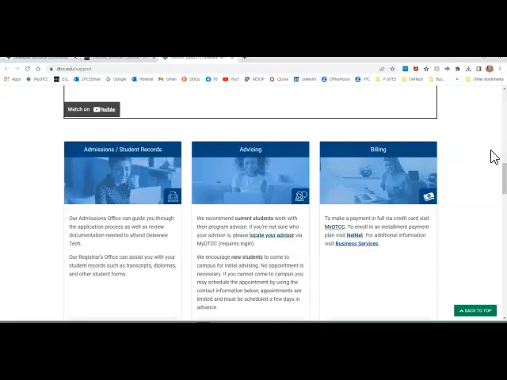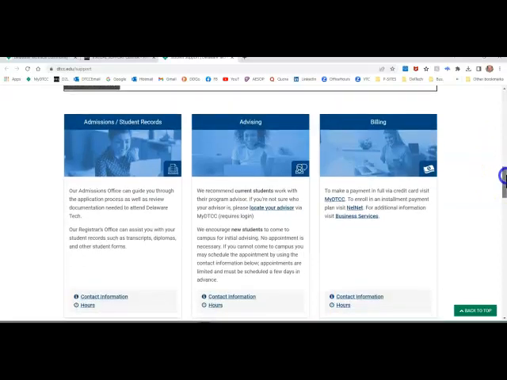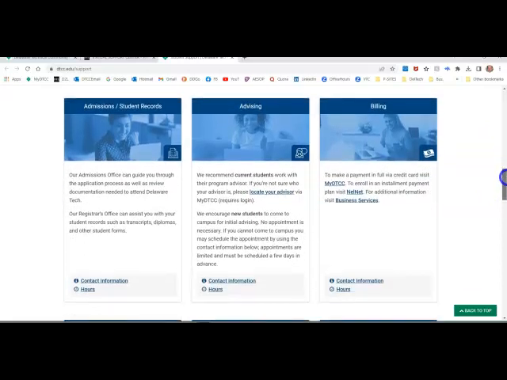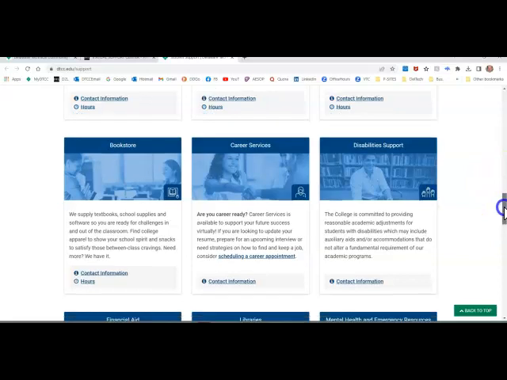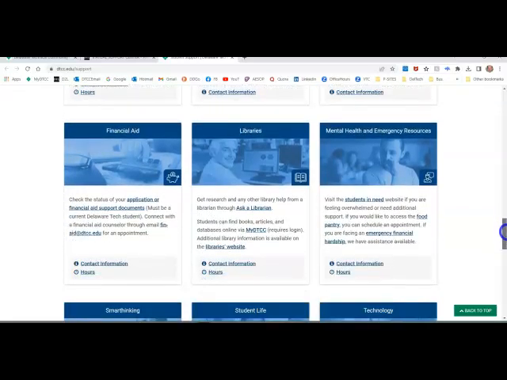These include links to advising, to library, admissions, billing, the bookstore, which will be important for buying your textbook for this or any other class, career services, disability support for any type of disability. Please contact them if you're not sure if you qualify. There might be situations where certain learning disabilities would certainly be considered, and you would get some kind of accommodation, possibly even including extra time on exams. There's mental health support, financial aid, smart thinking.